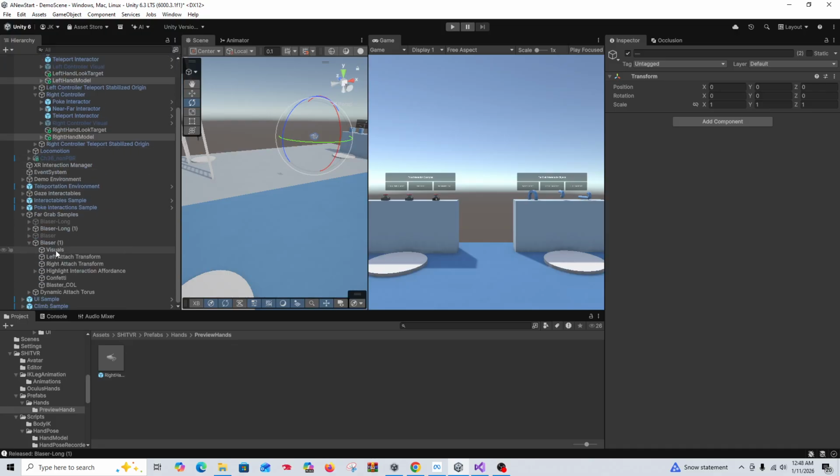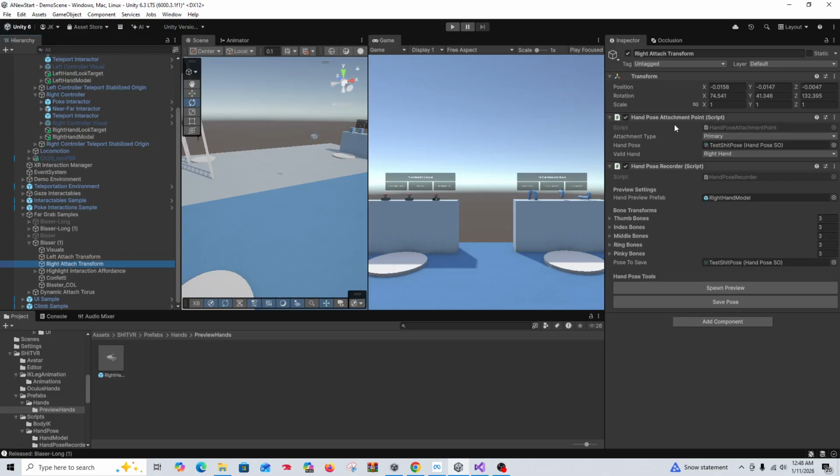If I come down to my blaster and I come down to my right attachment, you see I have a hand pose attachment point. All this does is it holds the primary and the secondary, which is the way XR Interaction Toolkit has its primary and its secondary on its interactable, if you will. It has the hand pose that I want to assign to it, my test ship pose, and the valid hand. Is it right or is it the left hand?